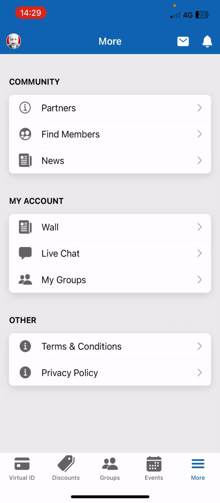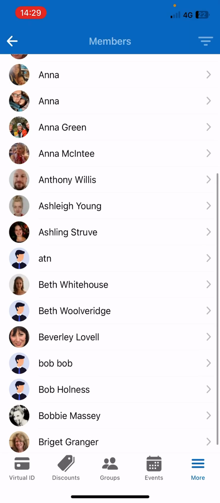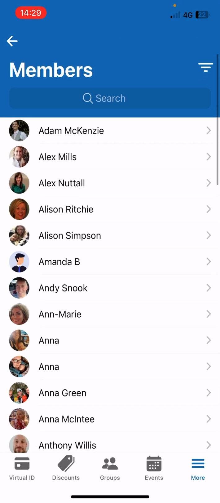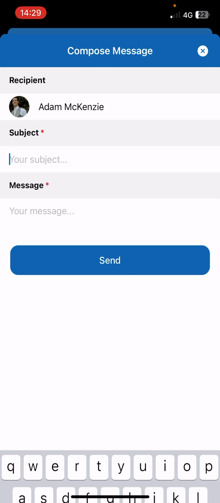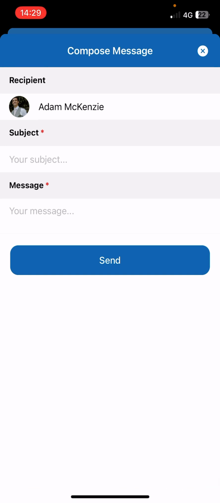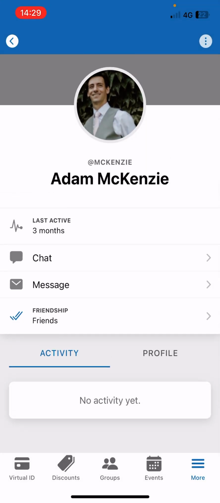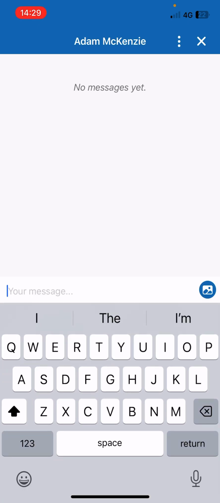Obviously it's BuddyPress, so we've got find members, which just lists all of the members in the system. We can search, make friends with them, see last active, and we could send a direct message to them, so they'll get an email and a push notification, as long as they've got notifications switched on in their settings. But the live chat system is what it says, it's a live chat. So yeah, we can talk directly to each other through the live chat.